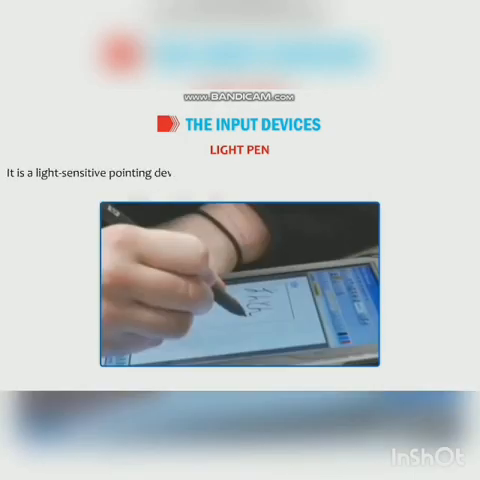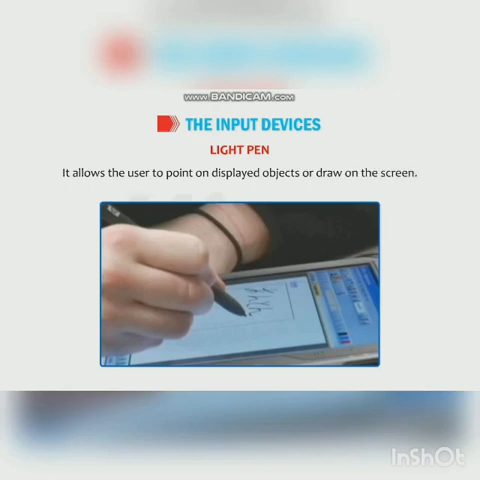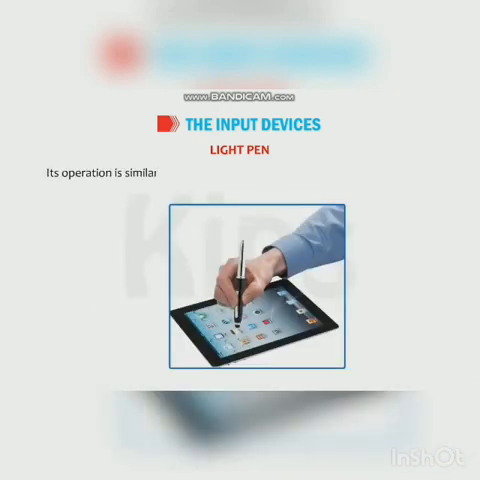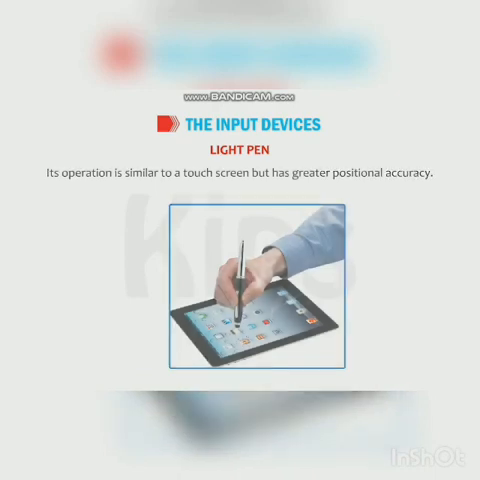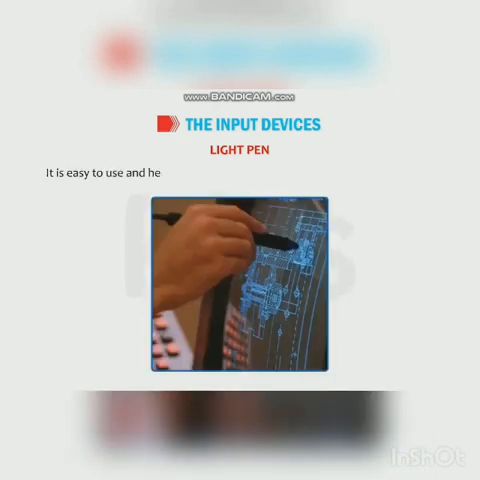Light pen. It is a light-sensitive pointing device commonly used to select or modify data on the screen. It allows the user to point on displayed objects or draw on the screen. Its operation is similar to a touch screen but has greater positional accuracy. It is easy to use and helpful for programs like computer-aided design, CAD.